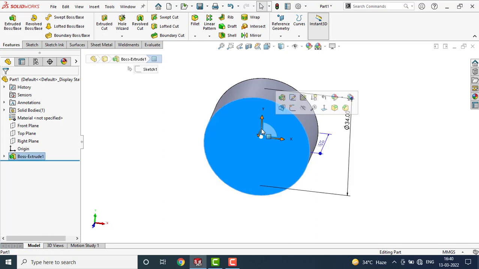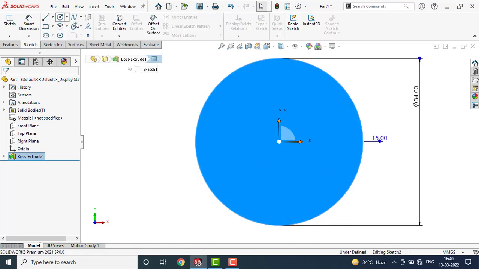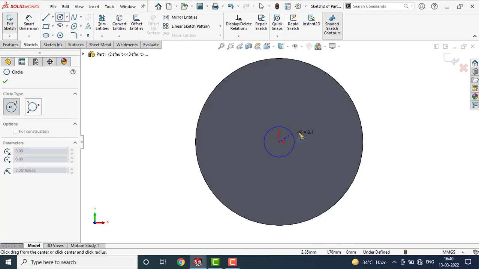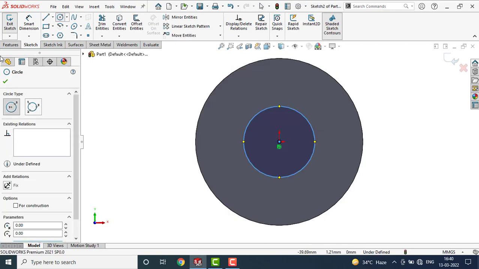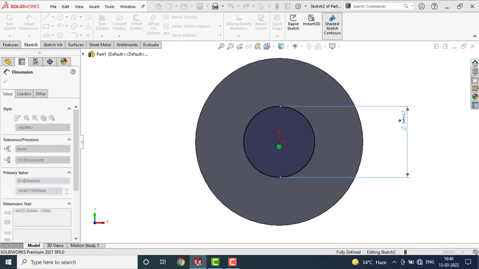So just click on this face, make it normal to, go to sketch, select a circle from here and draw a circle here. Let the diameter of this circle be 10 mm.